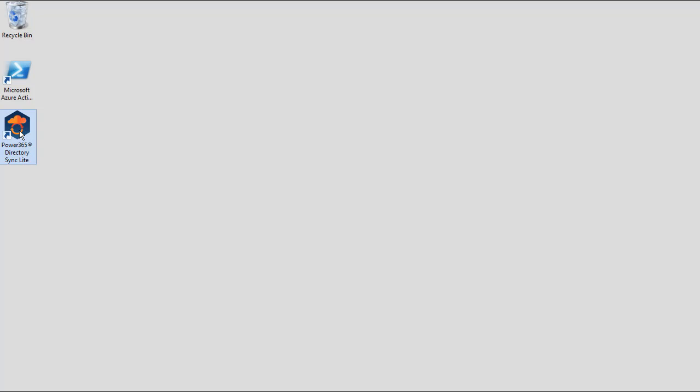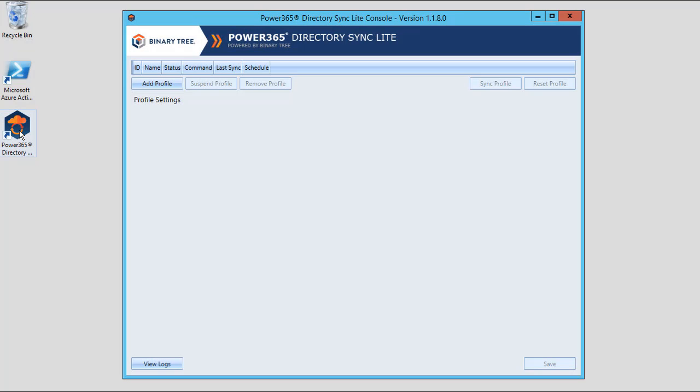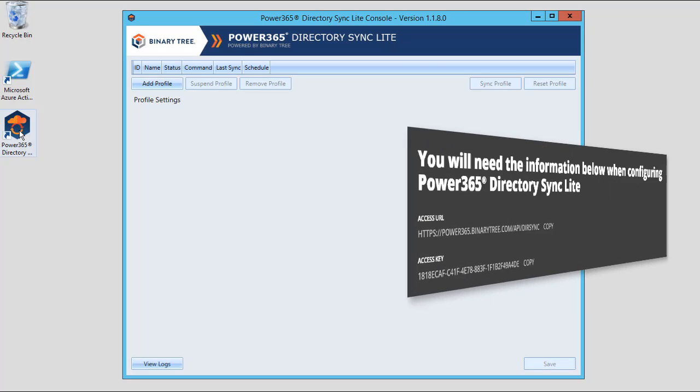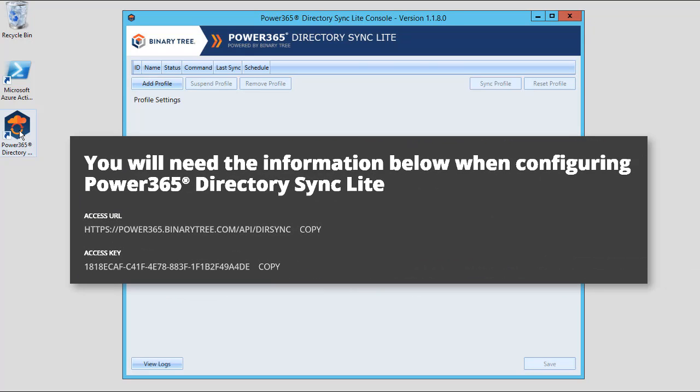Now that you've installed the Power365 Directory Sync Lite software, you'll need to allow it to access your Power365 integration project. Remember that you must install and configure this software on a dedicated machine in both the source tenant and the target tenant. From the information screen in Power365, obtain the access URL and the access key.